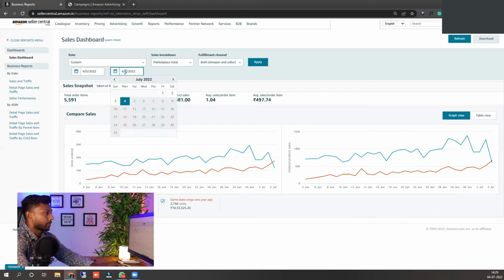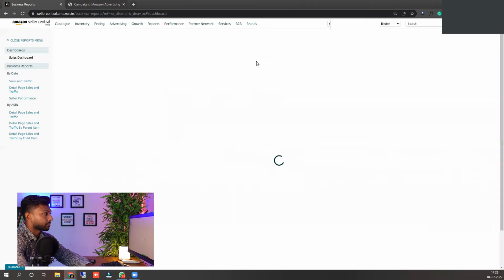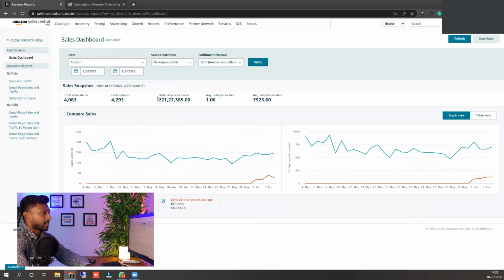This client joined with us less than 30 days ago, and let me show you what their sales were before joining us. You can see the sales were 21 lakhs 27,000 before they took our services or decided to join our agency. This is the sales figure of 21 lakhs before we started working on their ads, images, listing optimization, text, cross-sell, upsell, all those things.